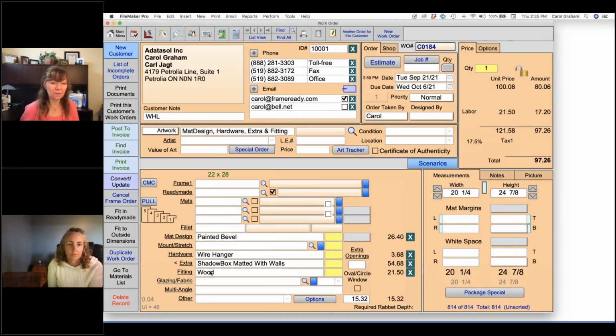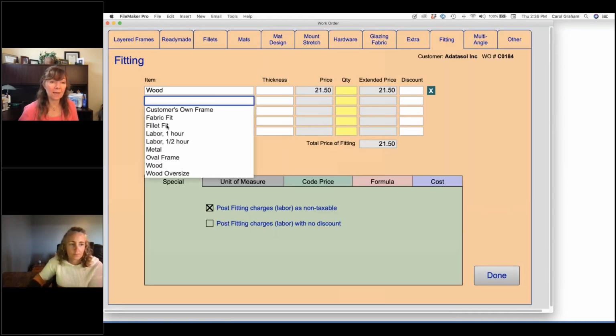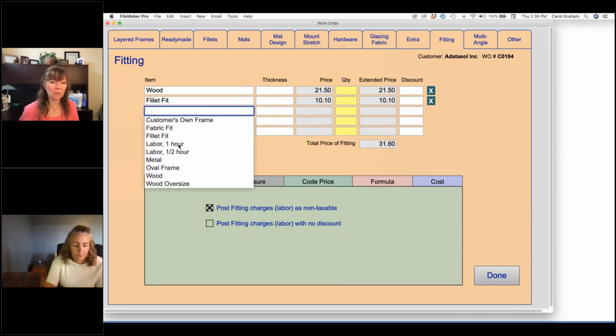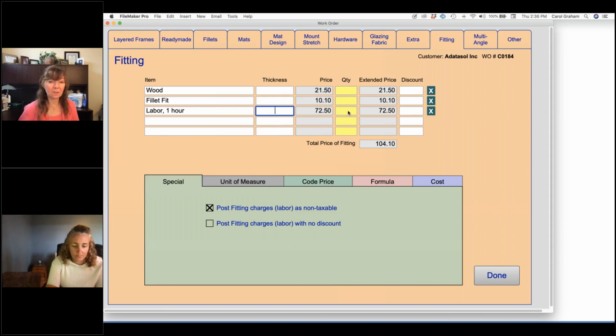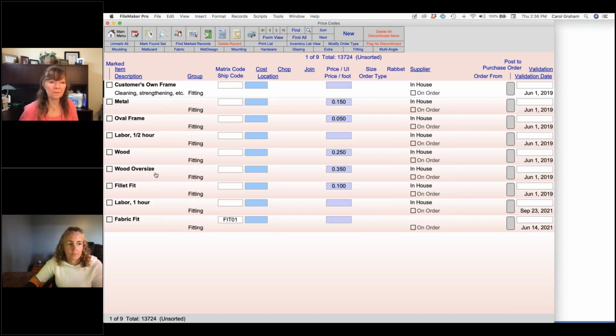So the same thing applies for my fitting. If I've selected a standard wood fitting, but I also need to put fillet fit in here as well, and I also need to charge for a labor amount, then I can do that. And if it's a quantity, the quantity here will give me the ability to say that if I only have one item in here that says labor 1 hour, I can change that and say I only needed half an hour, or I really only need it a quarter of an hour. So you can change the quantity, which will change the amount that you're charging the customer. So you have a lot of flexibility in what you want to do in your drop-down lists, and you have a lot of flexibility within here of the items that you want to put in there.